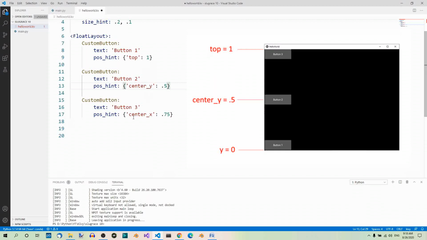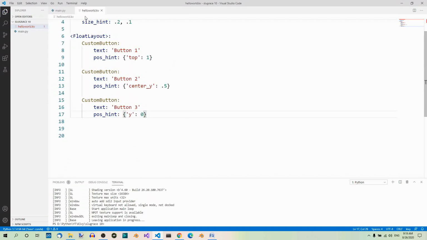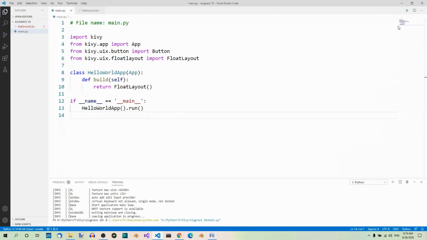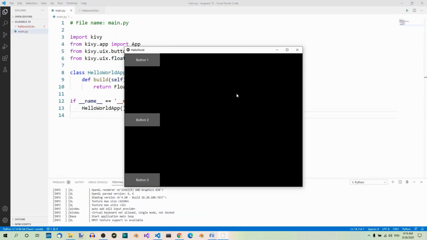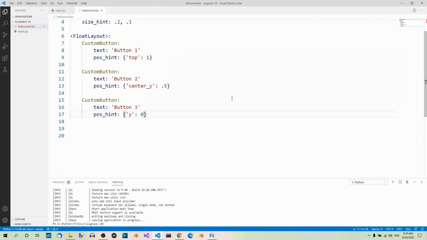And here, let's use the Y property to set the position of the lower border of the widget, and let's put it on the bottom of the container, so we need 0 here. Now if we run this, we will see the three buttons positioned like here. Button 1, 2, and 3. Naturally, you can position widgets in both directions at the same time. Then you just have to set two properties in the passhand dictionary.